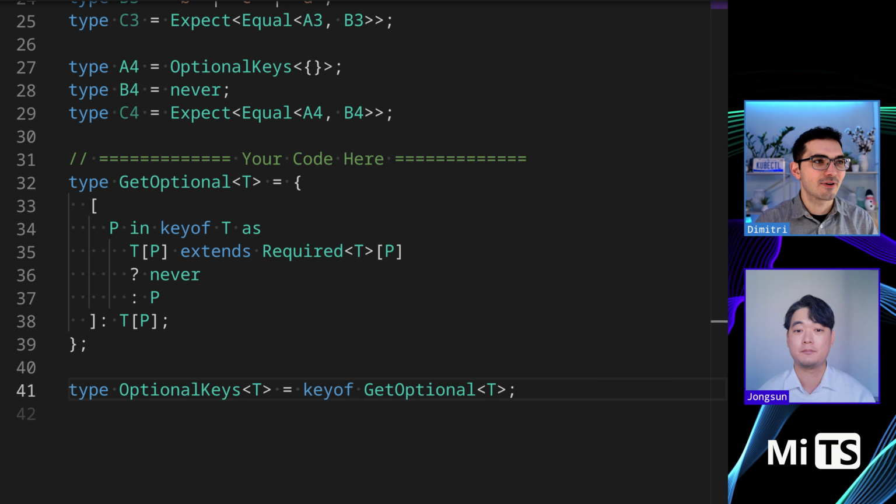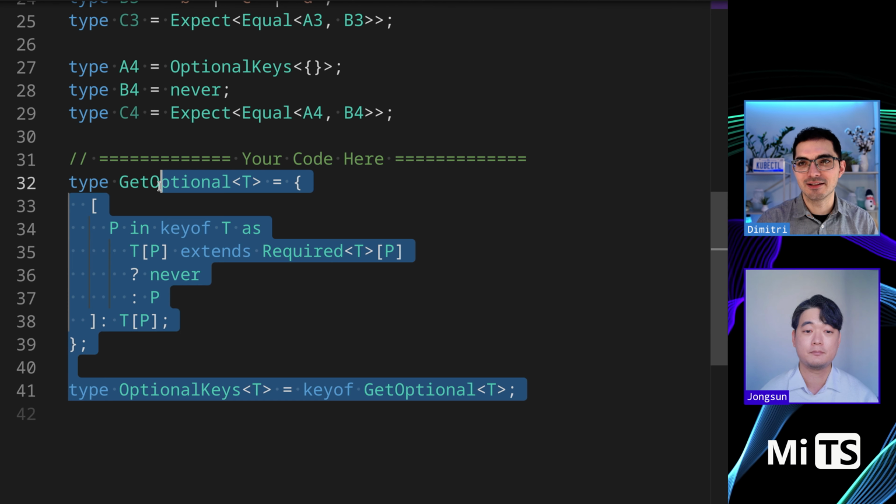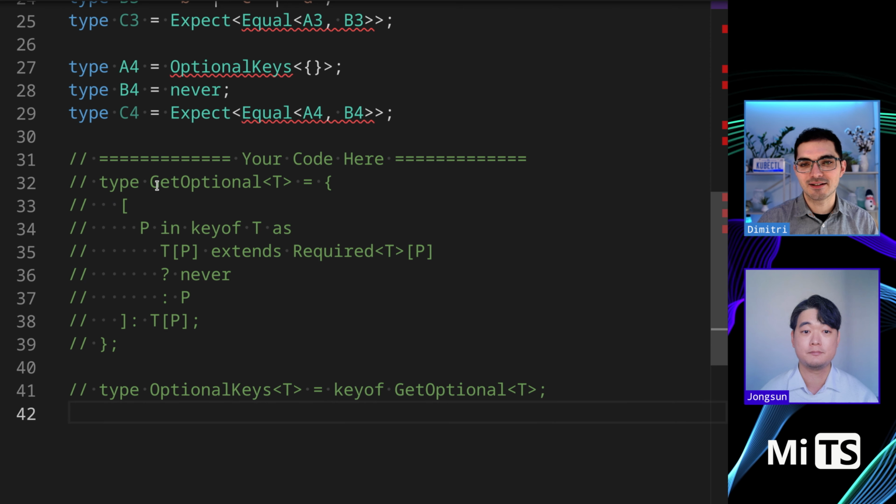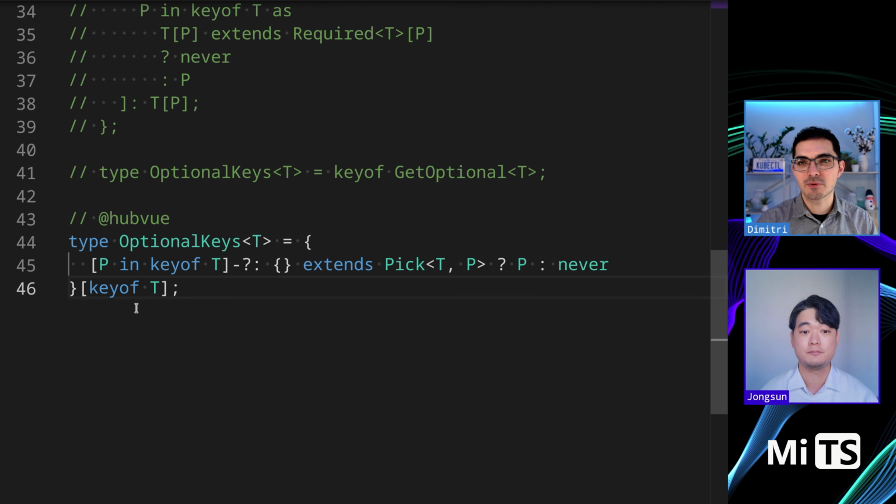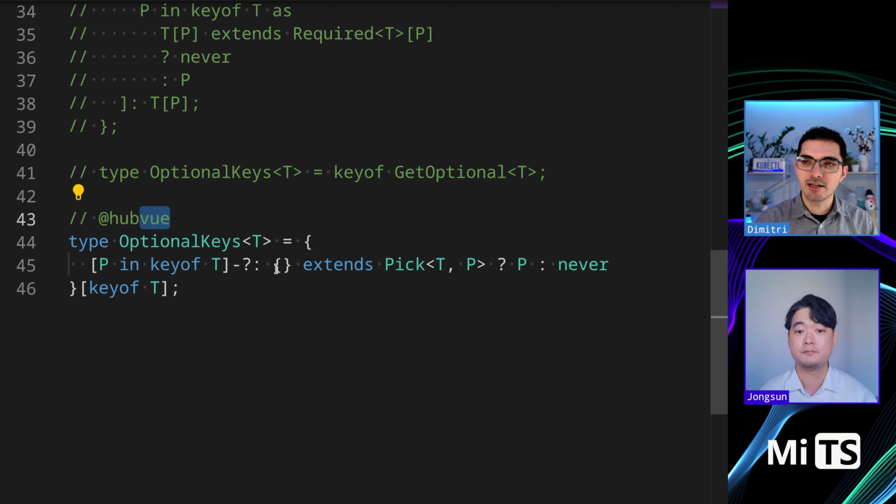I think it's cool to give some credit to people on GitHub. I tried to find ones that look a little different. It's pretty difficult because these are getting pretty same-y solutions by now. This one is by HubView on GitHub, and it does an interesting sort of thing.